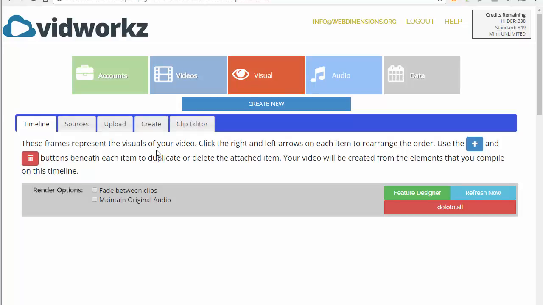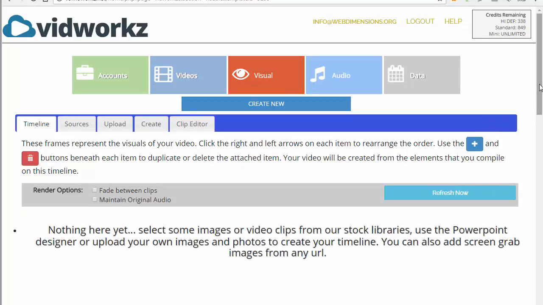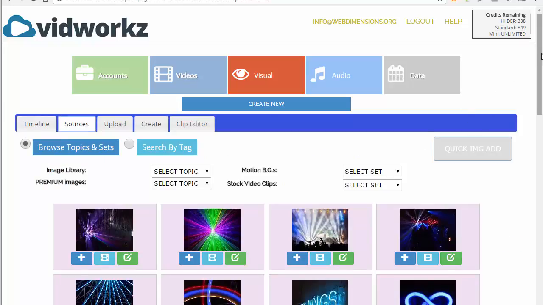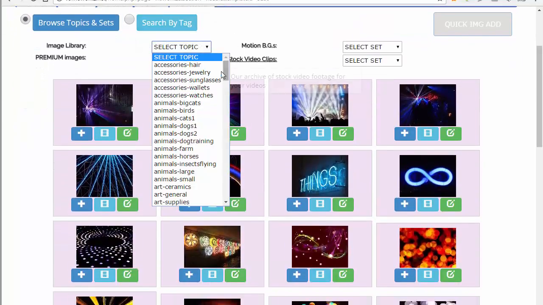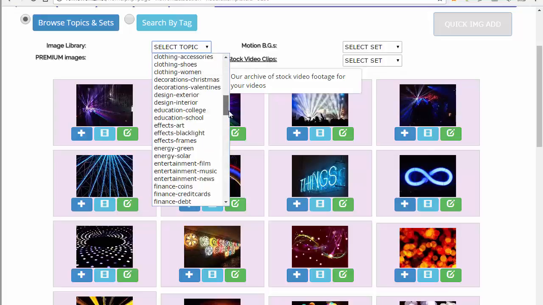And now we're in the video editor section, and obviously we haven't added anything yet because it's a brand new project. So the absolute easiest way to make a video in Vidworkz is to go to the sources section here and choose your niche. And it can be really any one of these things.